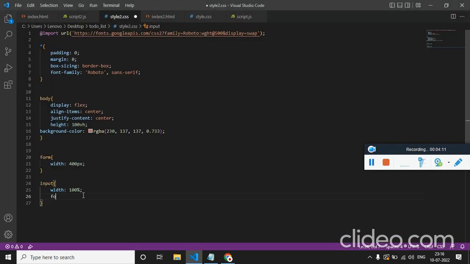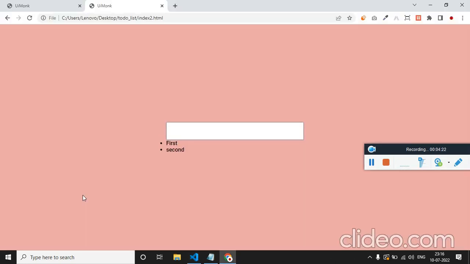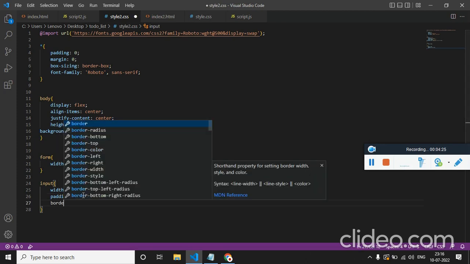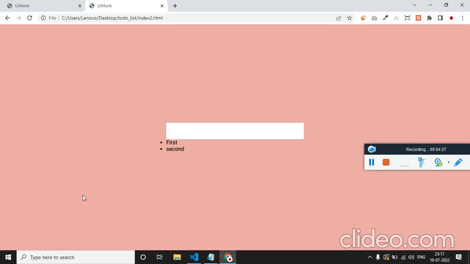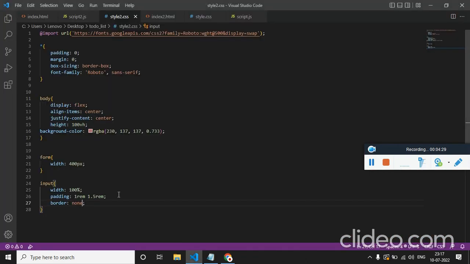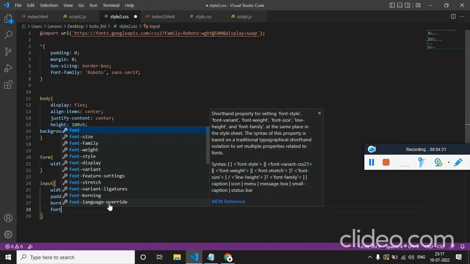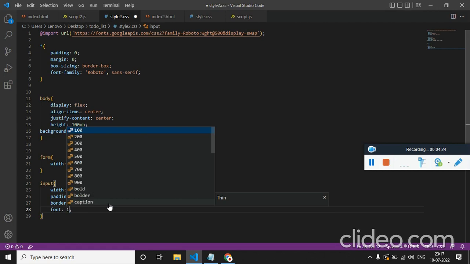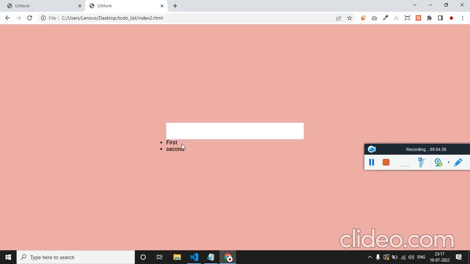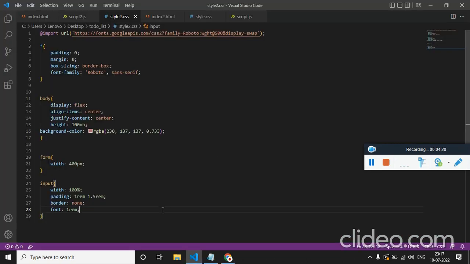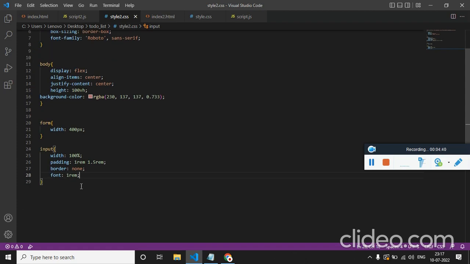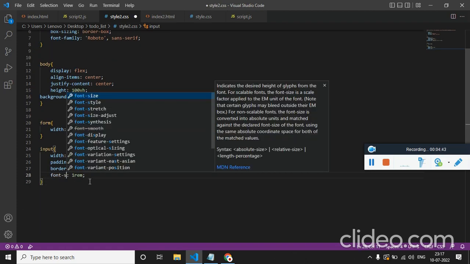Now we can have font. For font we can have padding 1 rem, top and bottom, left right 1.5 rem, and we can remove the border as none. Cool. And we can have the font size 1 rem. If we type, this is how it looks. Actually, it's font size.